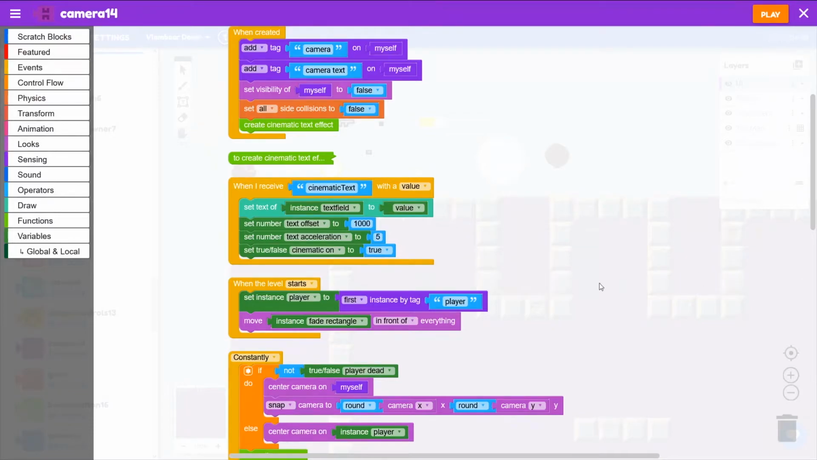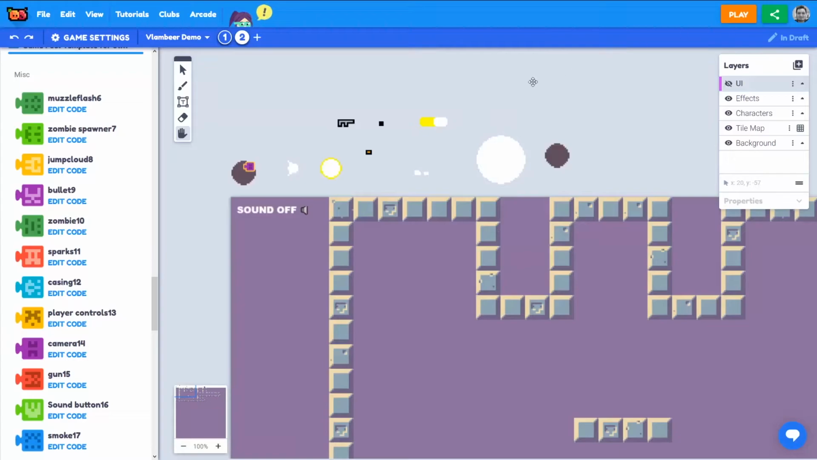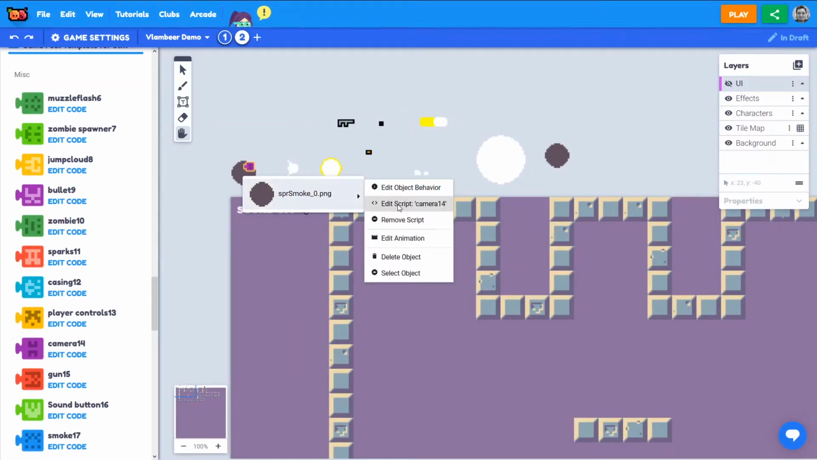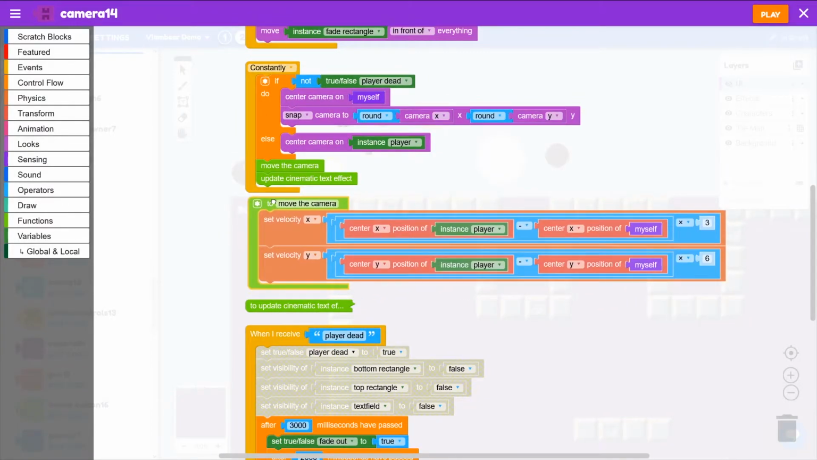Alright, how about positioning the camera? So since our game is about shooting towards enemies, we should make our camera display as much of the game as possible by moving in front of the player to show us what we're looking at. We can make the camera change positions depending on which way we're facing. So still in the camera script, we want to go find our move the camera function that we were just working on.